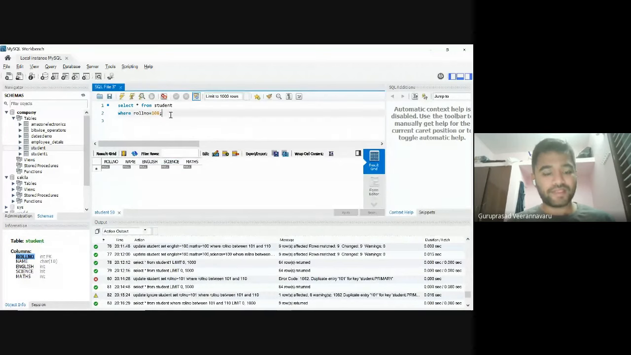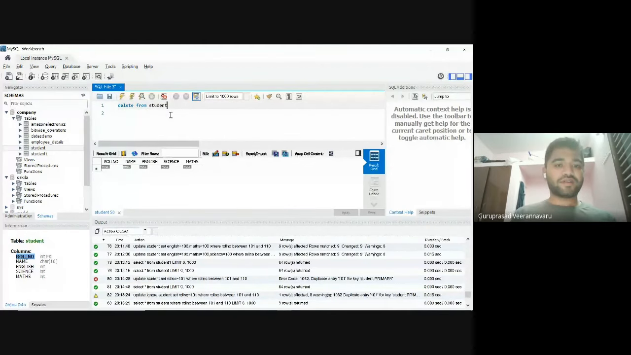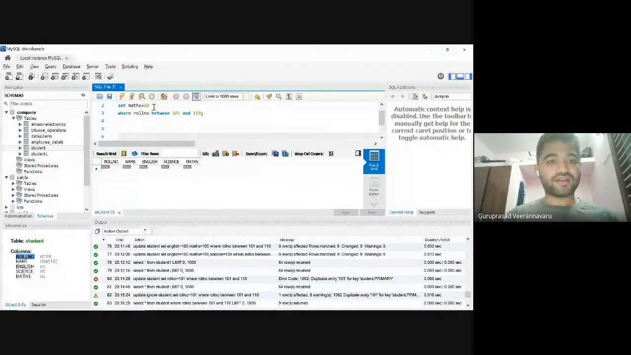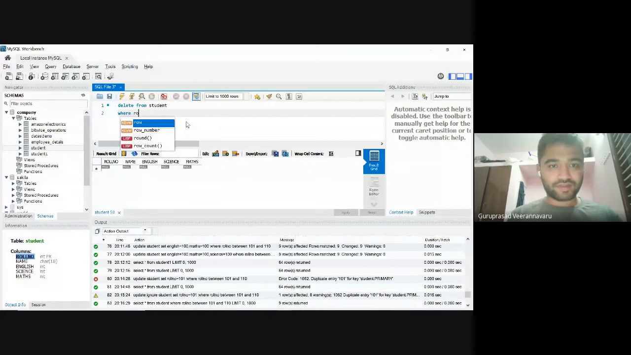Let us say I wanted to delete all the people whose roll numbers are less than 100, because they were caught doing something wrong and we want to suspend them from school. So what we will do: delete from student where roll number is less than or equal to 200.